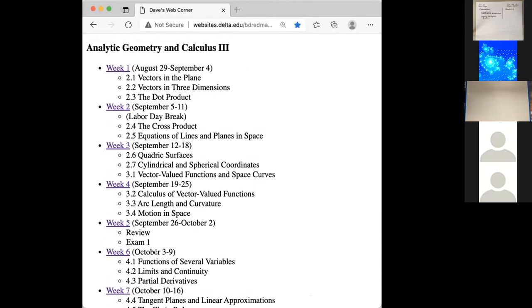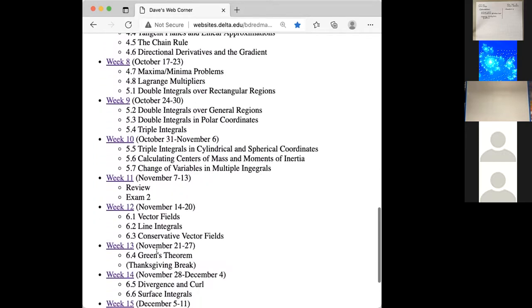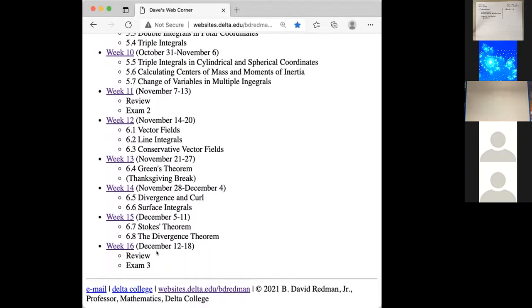Okay, so that's our pattern. 2 chapters, review, exam. 2 chapters, review, exam. And then last chapter 6, where you get to the whole summing up of all of calculus, which is 1 chapter, review and exam.